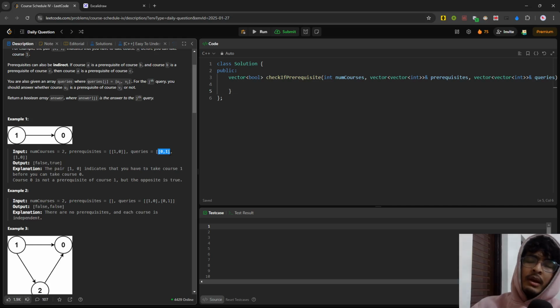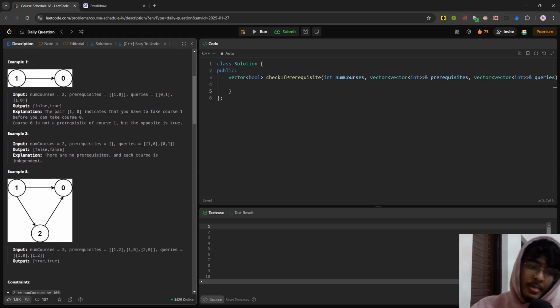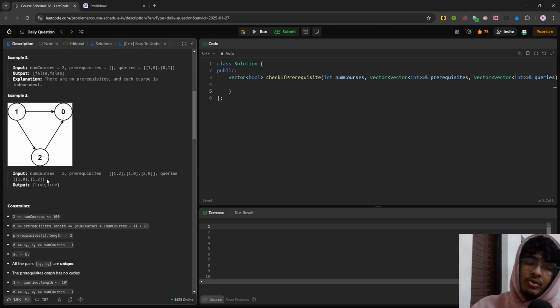So here clearly it is not the case. Similarly for 1 comma 0, yes, this is indeed the case. Why? Because we have to take course 1 before course 0. So the answer will be an array: false comma true. Similarly we can also answer for this one.